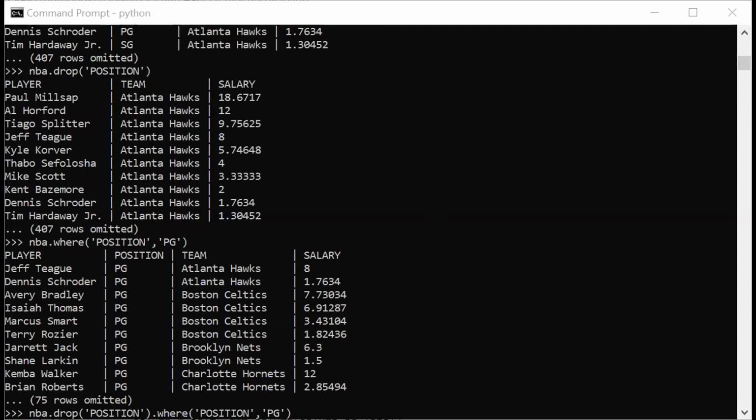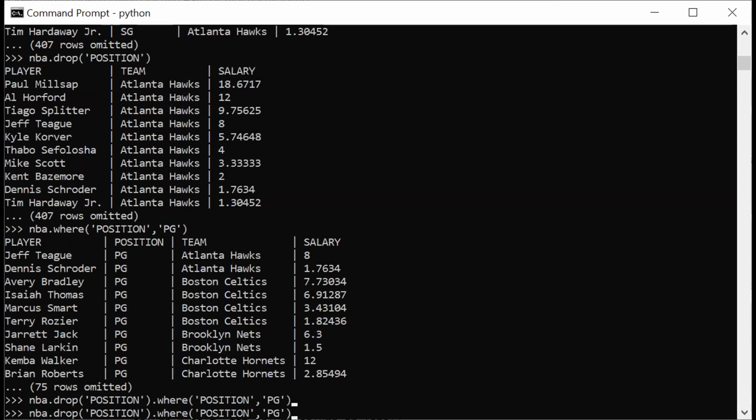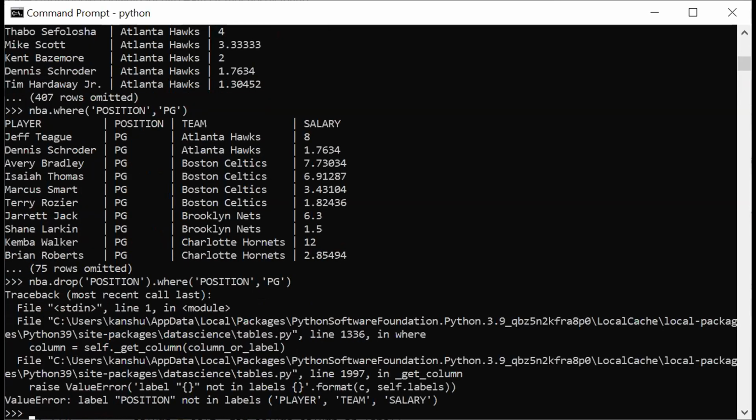So yeah, I'm not assigned a new table. Can we use a different command other than drop? I'm sure there are other ways to do this, but here we want to use drop, right? If I do this, it'll give me an error, because it goes to the table NBA, drops the column position, and then it looks for the column position to find out who are the point guards, and it can't do that. Therefore it's an error because you've already dropped the column position.